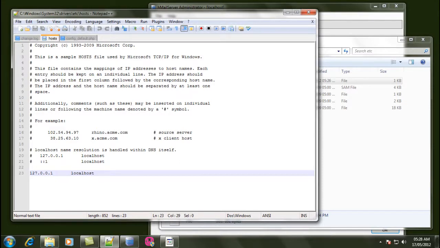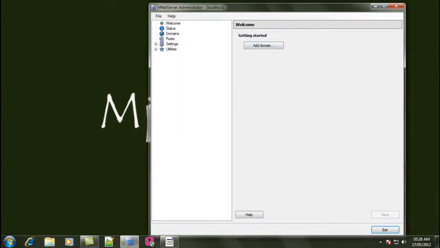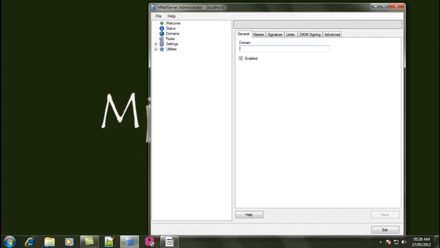the loopback address of 127.0.0.1, and localhost. Here's where we're going to create our domain. So I'm creating my domain as mjara.local, and I'm going to save it. Let's close off these files, and I'm going to add the domain that I just created within hMailServer. The domain was mjara.local. I'm going to save it, and it has been populated over on the left hand pane of my account.